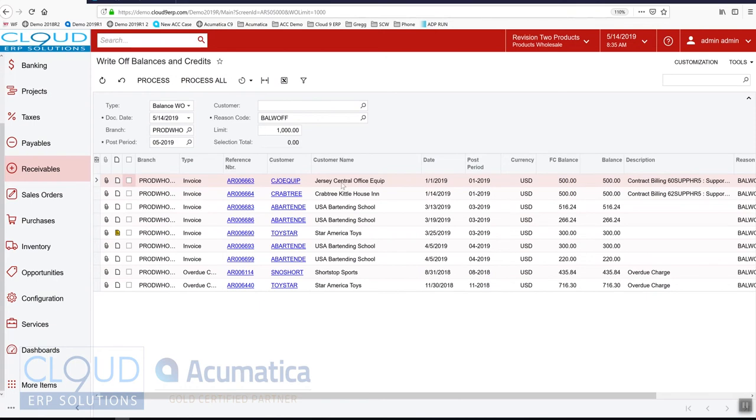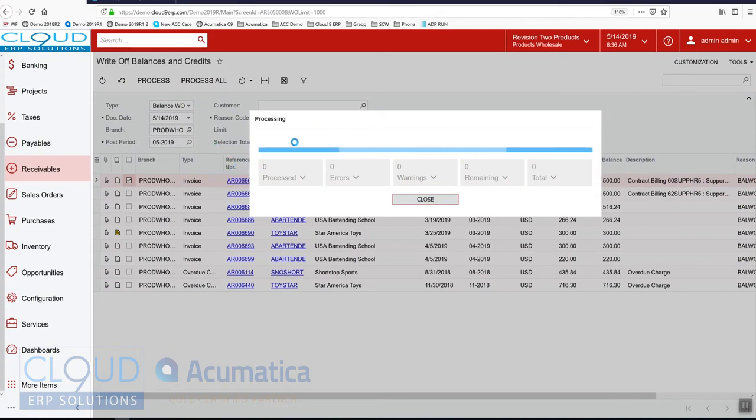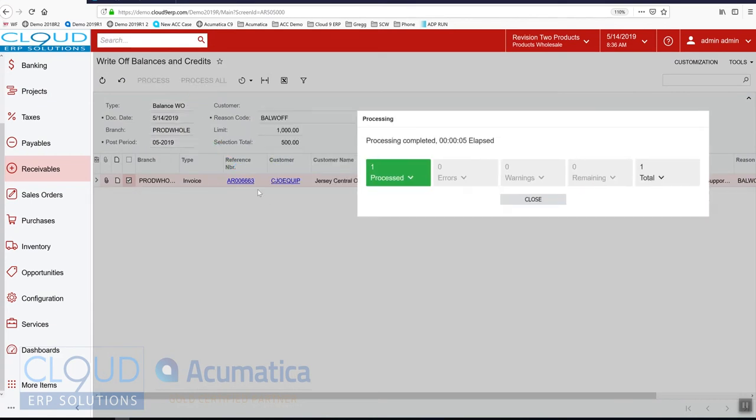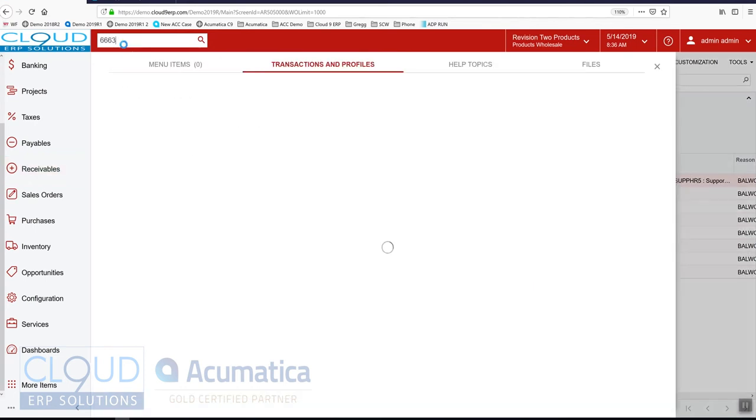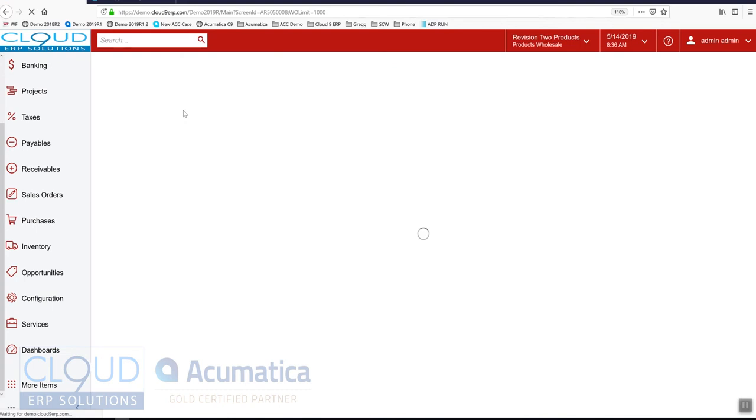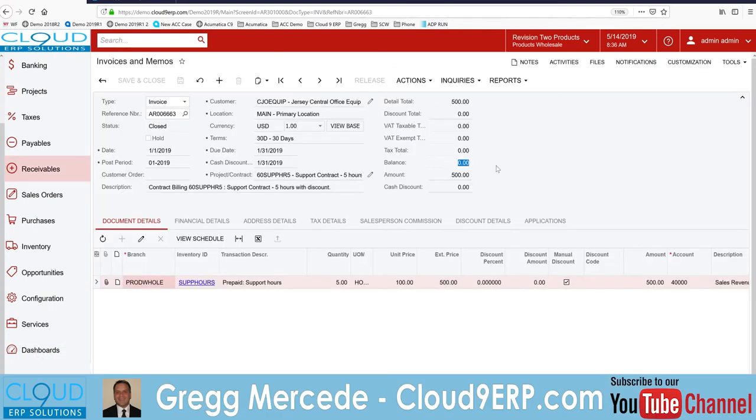But let's take, for example, Jersey Central office. Let's check it. And let's click process. Okay, so this is invoice 6663, and we successfully processed it. And if we look for that invoice, it's now status closed. The balance is zero.